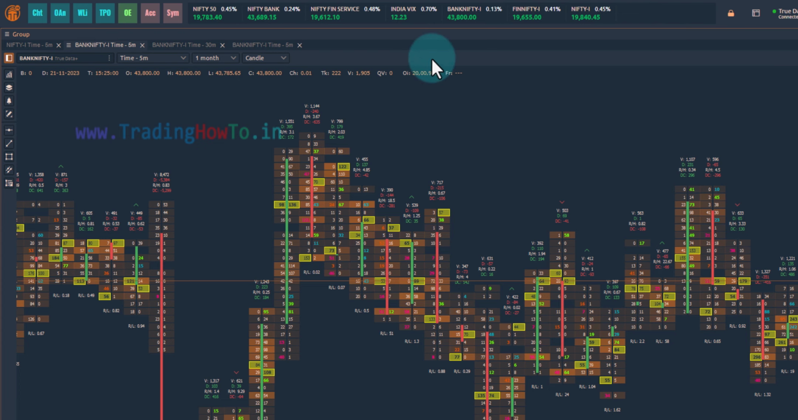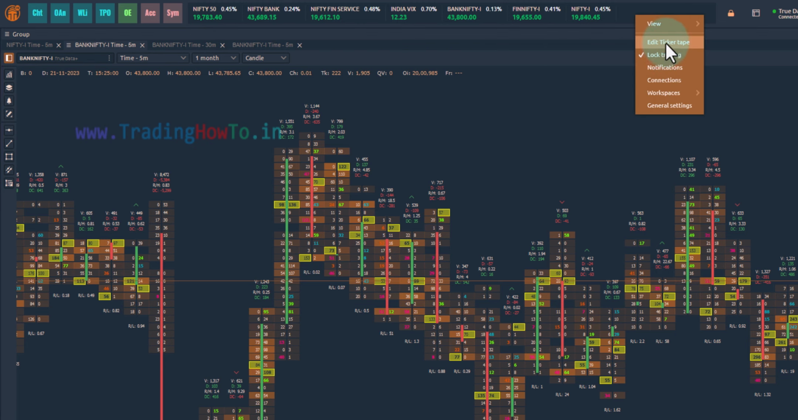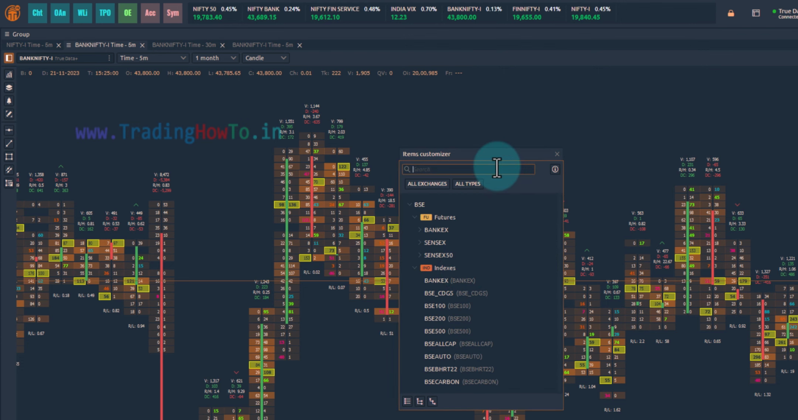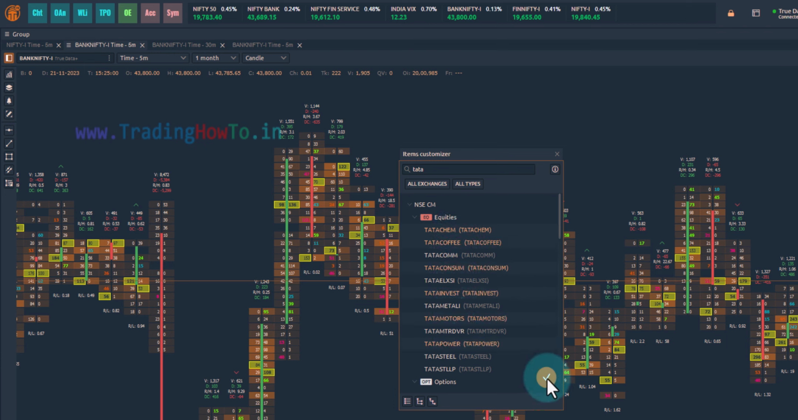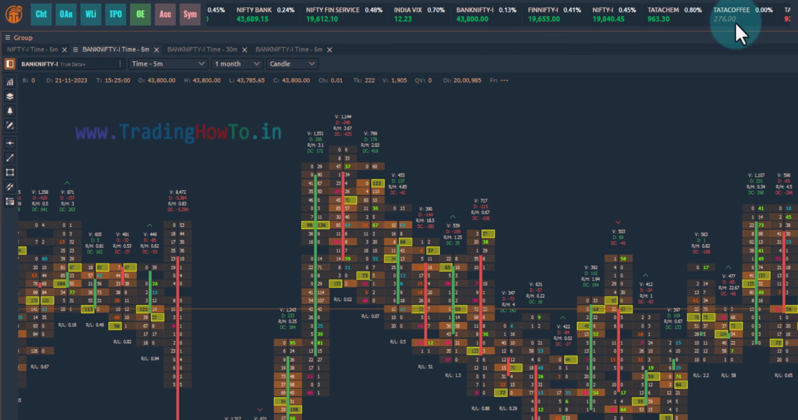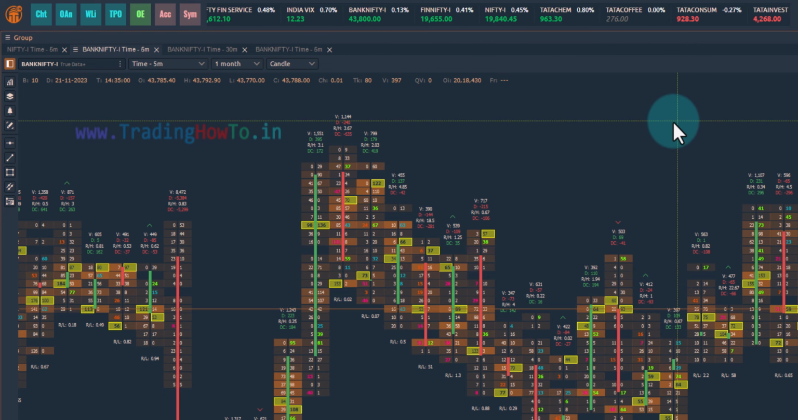Just to demonstrate that, I'm going to right click here. I'm going to click on edit ticker tape and I will add more symbols. So I'm going to search here for Tata and I'm going to add some symbols here. And then I'm going to choose this and click on apply. Now since this space is filled, the ticker tape will start moving.